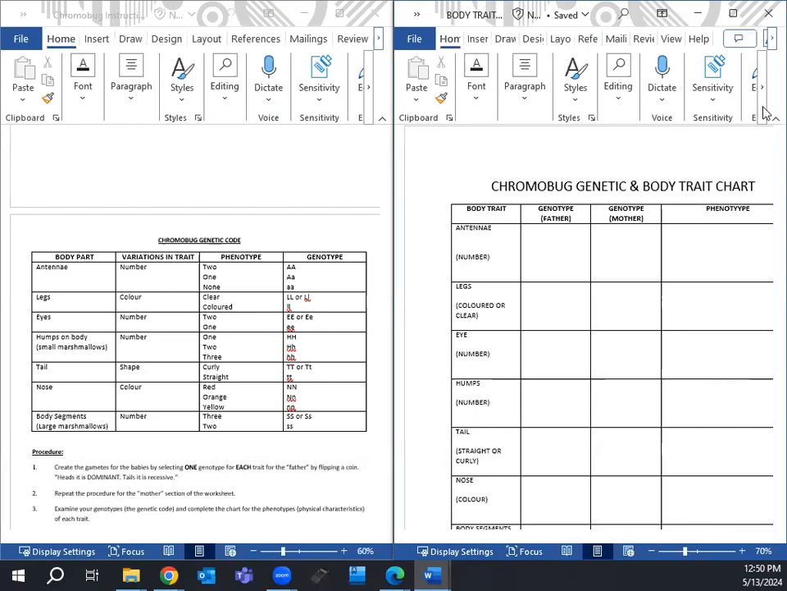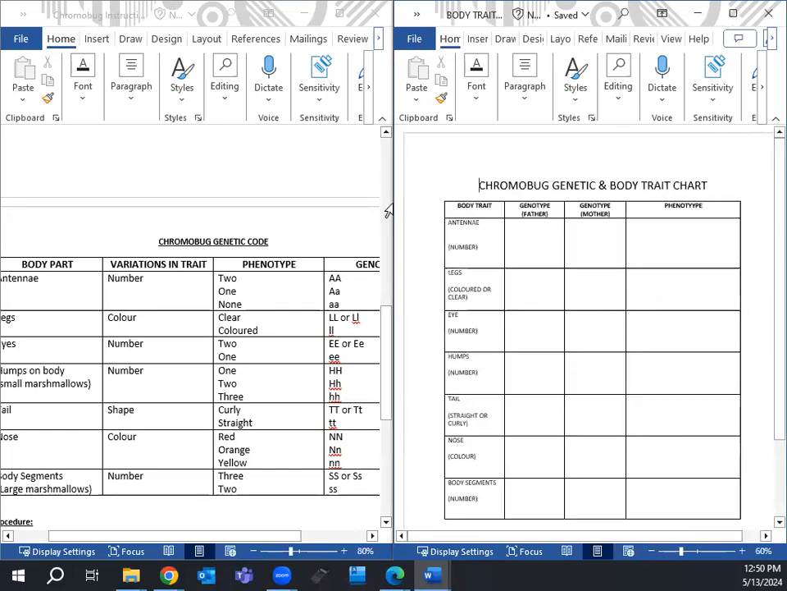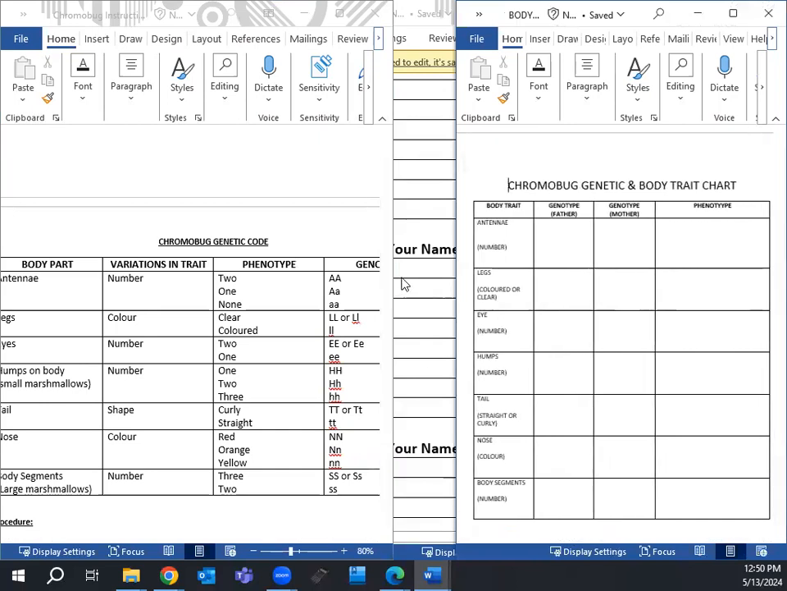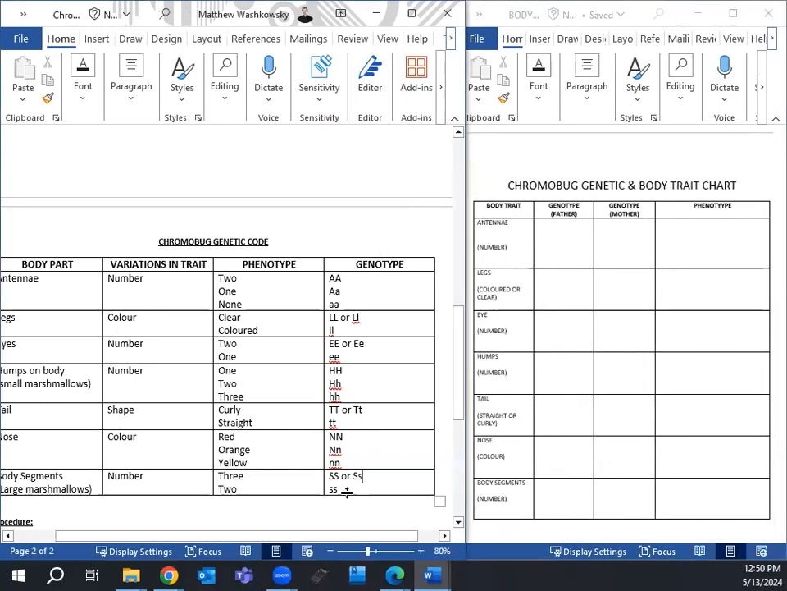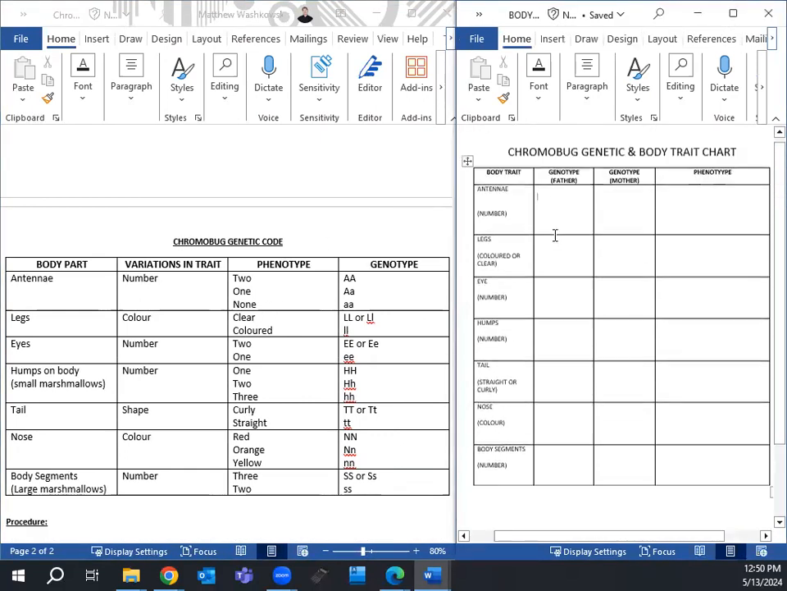Okay. So once you guys have it, I know it's hard to see on the screen. I apologize, nothing I can really do there. I'm limited by how much space I have. So what's going to happen is you guys are going to make a father one and a mother one, and you're going to keep track of that on here.